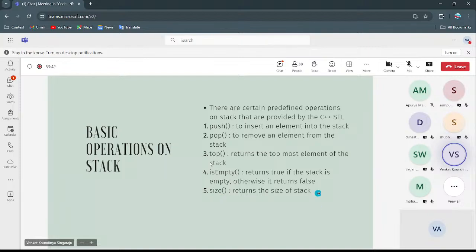And the size function returns the size of the stack. And what is the size of the stack? Size of the stack is the number of elements present in the stack.